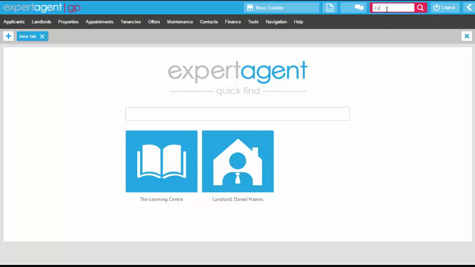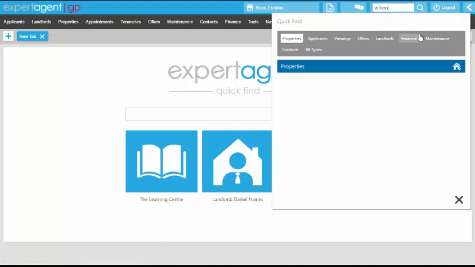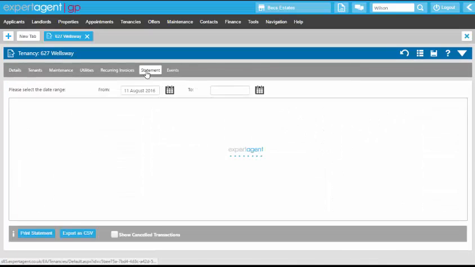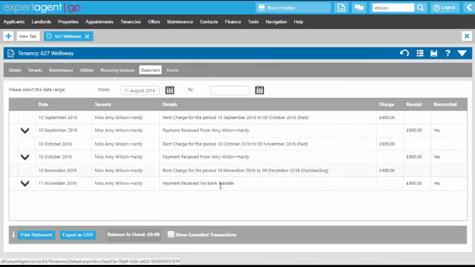Let's have a look at a tenancy statement. And the statement tab. So we've now got on our tenancy statement here a payment received via bank transfer, which is the payment that we've imported in off of our statement for £900 from Miss Wilson Hardy. And again, it's got yes in our reconcile column because we've confirmed that that has gone through our bank. We've reconciled that entry.